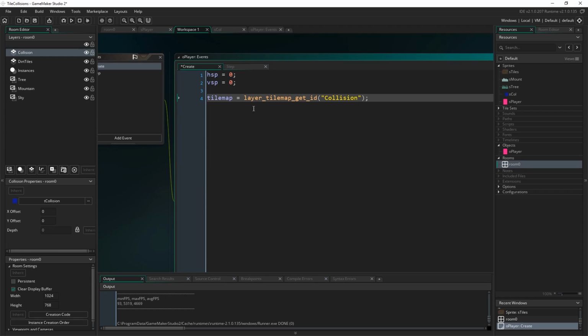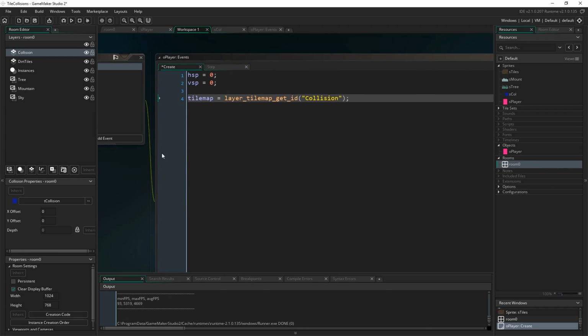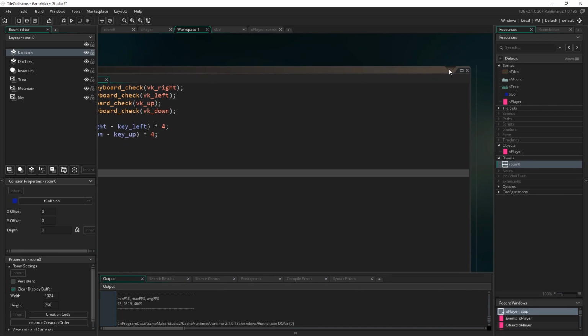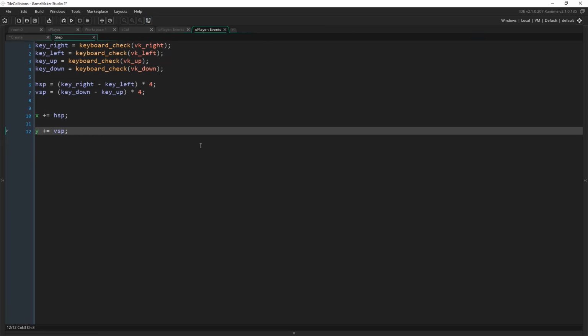We just call it once when a player is created, and we're set to go. Okay, so that's all we need from the create event. I'm going to come to the step event now, and I'm going to maximize this and bring this away, because this is basically where we're going to be doing everything else. And we want to be able to see what we're doing.